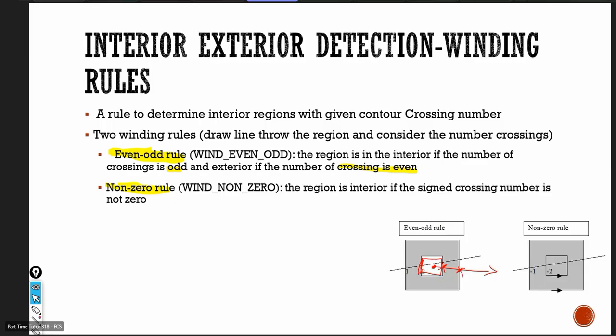If it is even, it is an exterior area. If I fill the outer rectangle, the inner rectangle will not be filled. Now let's use the second technique. The second technique is the non-zero rule.